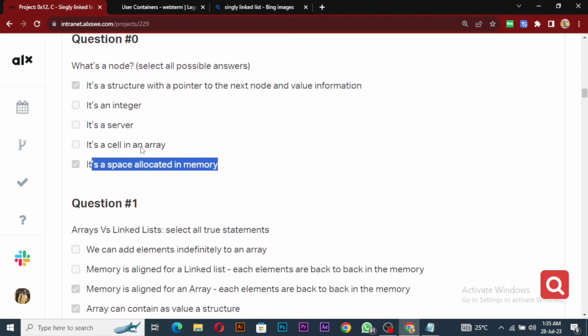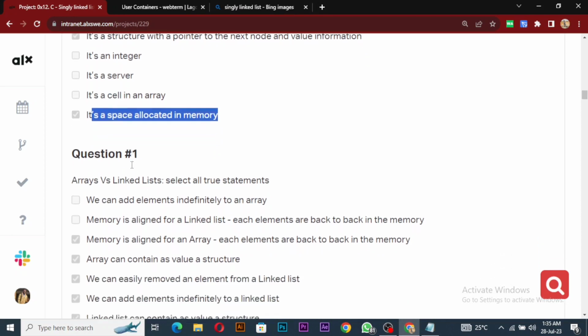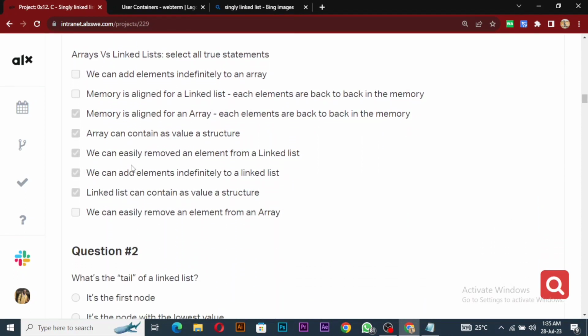This one says the cell in an array, these ones are not correct. The next thing, array versus single linked list. We talked about arrays. I said an array can contain a value and a structure, because whatever value you give to a structure, an array can hold it too. So this statement is correct. Memory is aligned for an array, each element back to back, like I was telling you, arrays are consecutively beside each other. But they are not like that for a single linked list.